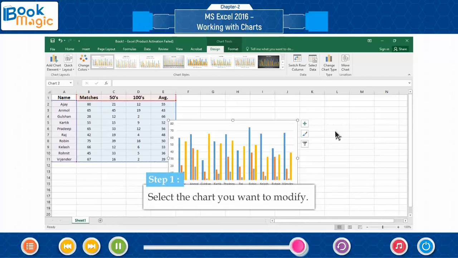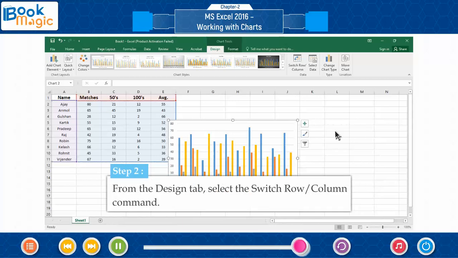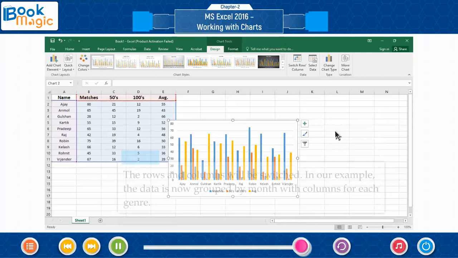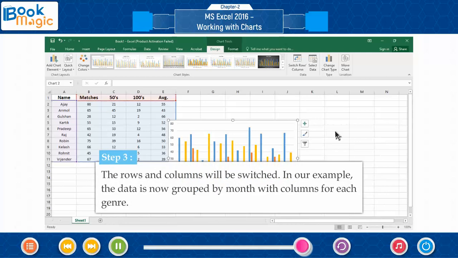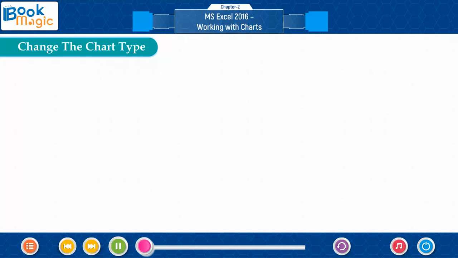Step 1. Select the chart you want to modify. Step 2. From the Design tab, select the Switch Row/Column command. Step 3. The rows and columns will be switched. In our example, the data is now grouped by month with columns for each genre. Change the chart type.